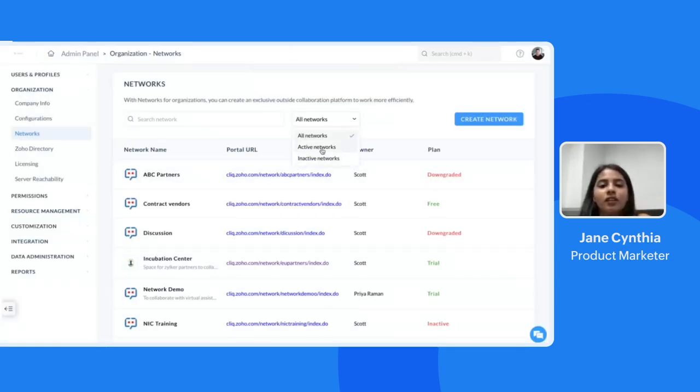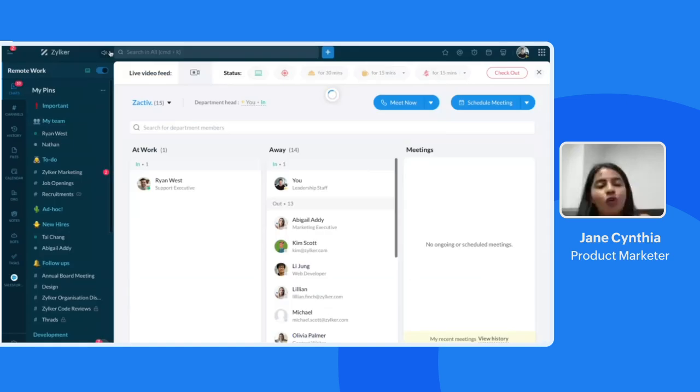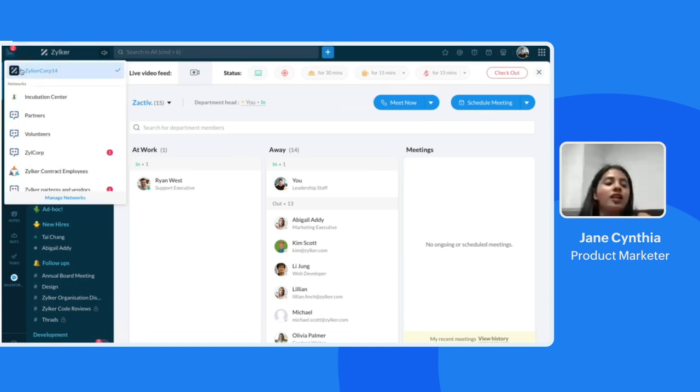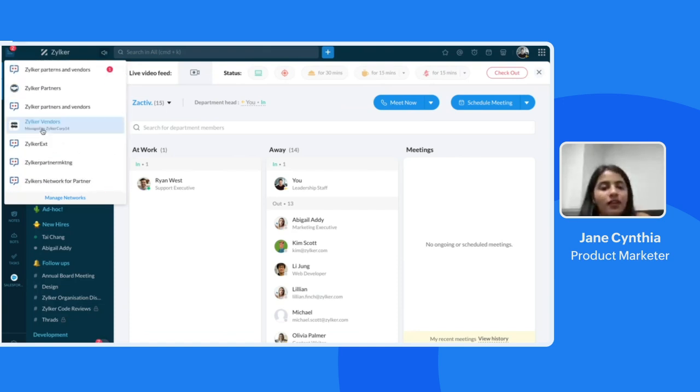So this is what creating a network would look like. You can ask me how to access networks. To do that, you can either click the URL right from here, or once you go back to your Zoho Cliq homepage, there is a hamburger icon on the top left corner. Click on that, and you'll be able to see all the active networks. So you can navigate to any of the network here. Let me quickly access one.